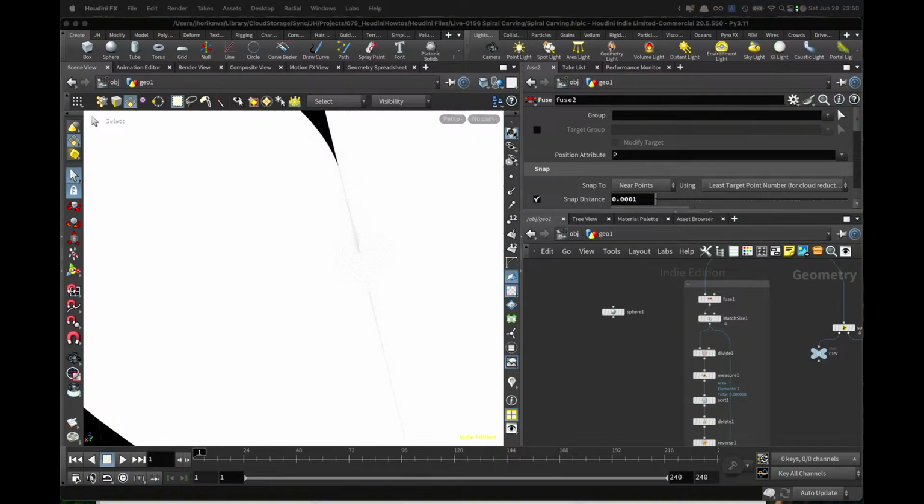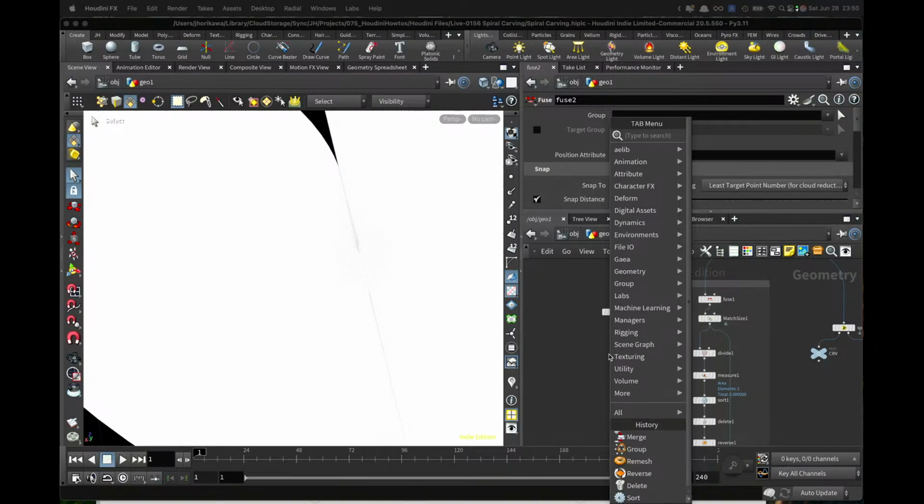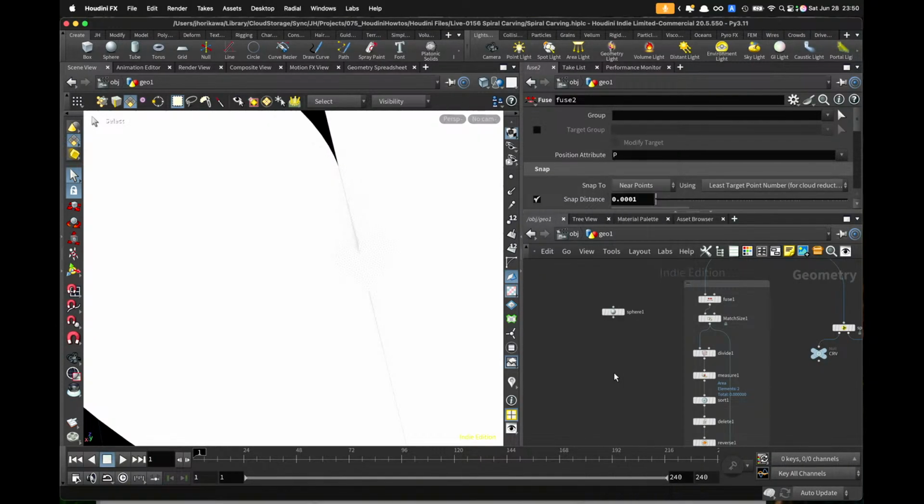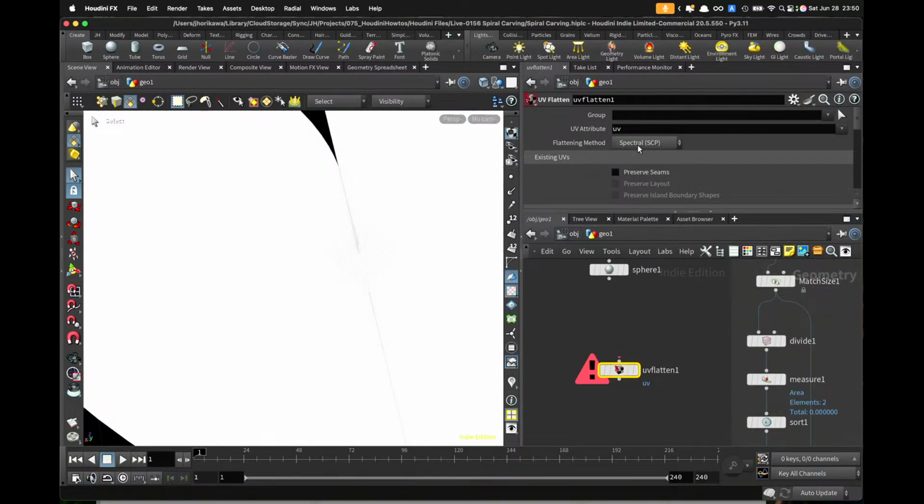Conformal mapping could easily be done by using a function or node called UV flatten, which is based on the conformal mapping algorithm, either spectrum or angle based.